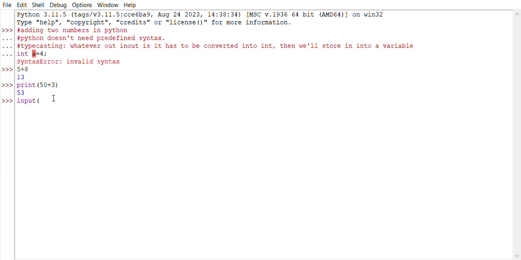For example, input, please enter a number. Now this input returns a string, and I don't want a string, I want an integer. So for that I need to do the typecasting. I'll use the function called int. This is how we do this. Then I'll store this input that comes from the user into a variable called, maybe, num.